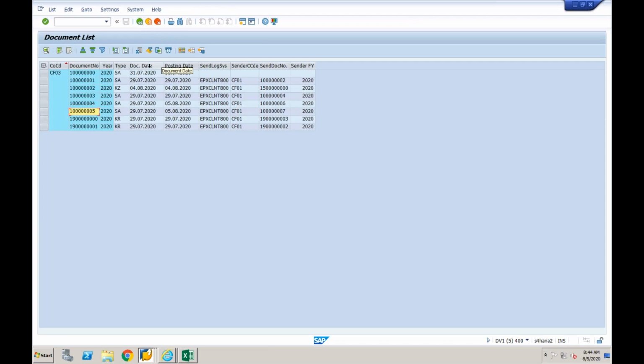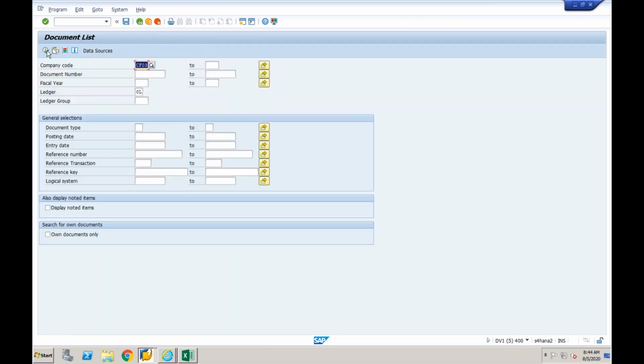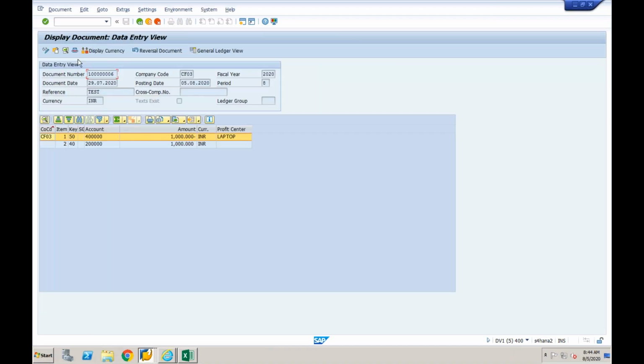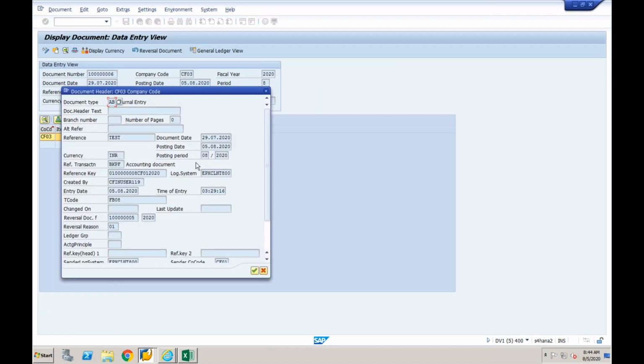Okay, so I'll refresh this. If it is not refreshed, then I need to go back and try to come again. So document number 6 in our target system. This one. Let's double click on this. Okay, and you can see here, this is a reversal of the original document. So if you reverse the document in the source system, immediately it will reverse the document in the target system also.